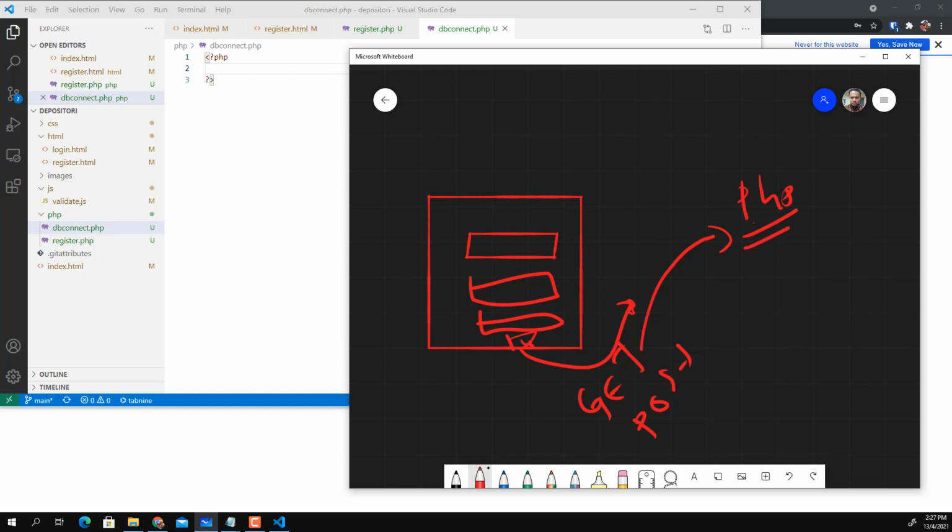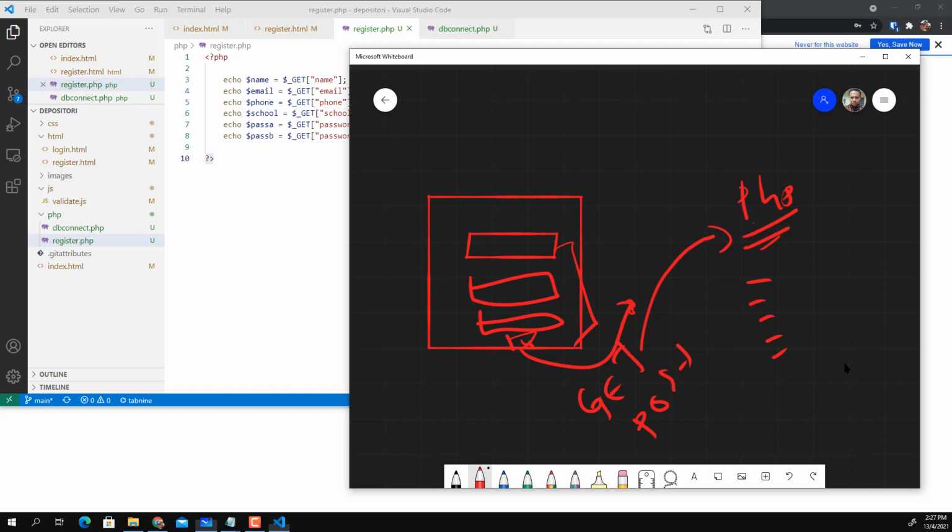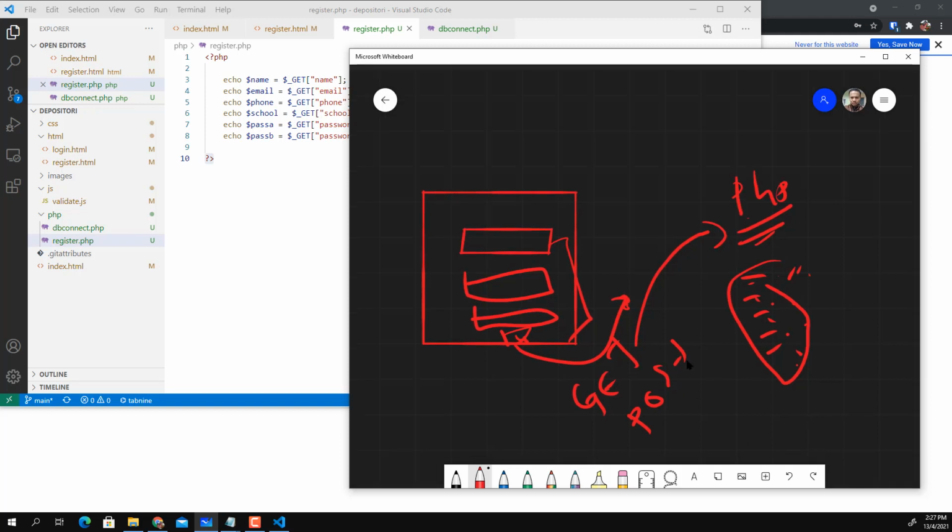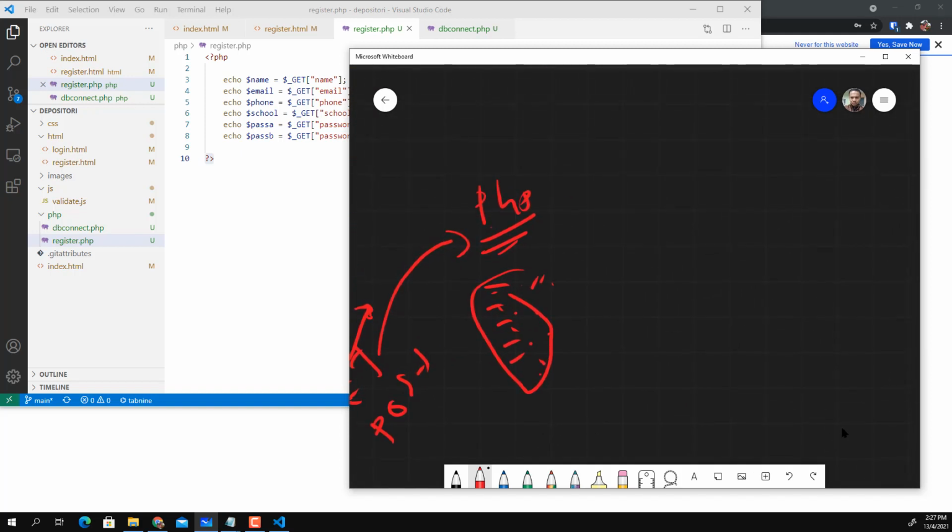So when PHP receives all the data that we submitted through our form, it will be received by this file here. It receives the name, email, password, schools, and everything. It's all here, right? So what else do we need now? We need to be able to connect to the database to store all the data that we receive. So we need a database.